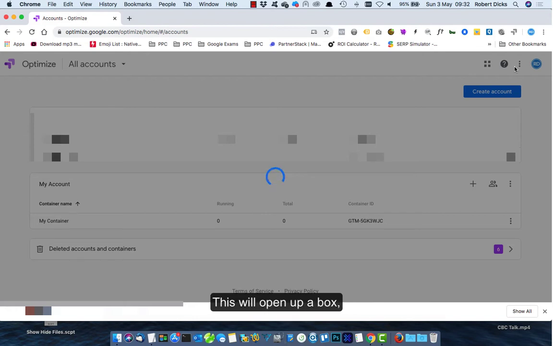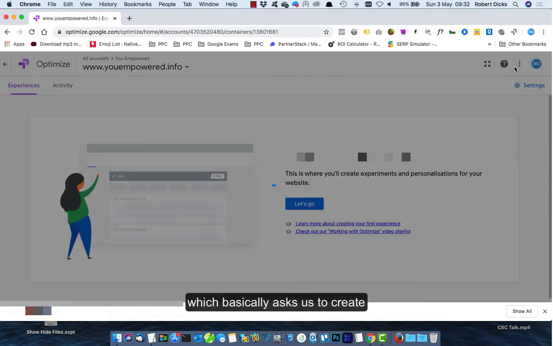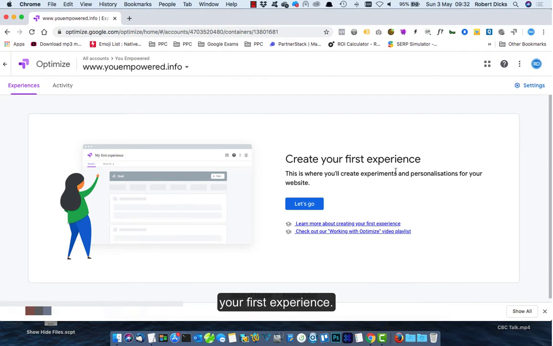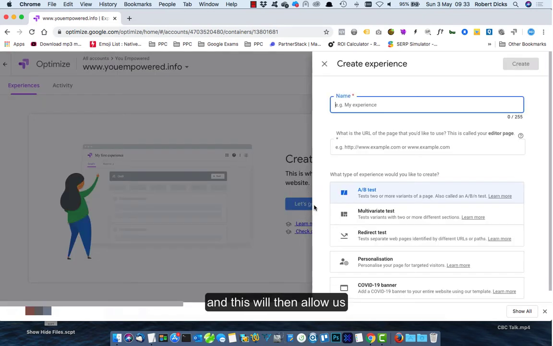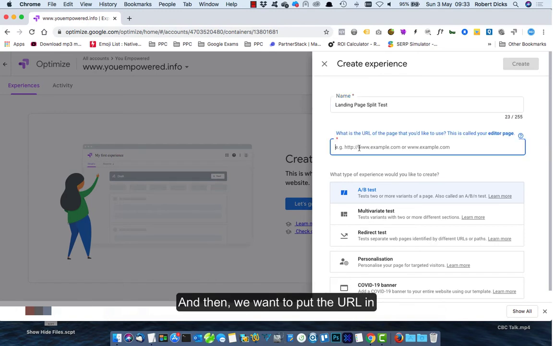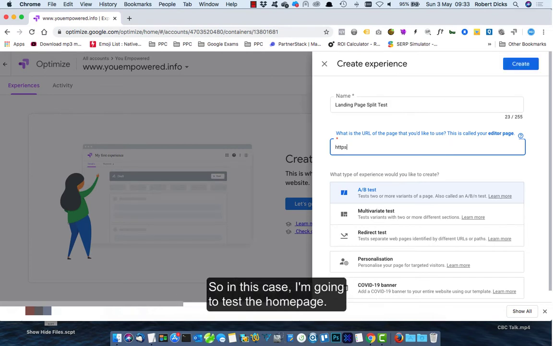This will open up a box which asks us to create our first experience. Google calls our split test a user experience, so we click Let's Go. This will then allow us to start creating our split test. I want to give our split test a name, so I'm going to call this landing page split test. Then we put in the URL of the original page we want to test. In this case, I'm going to test the home page.